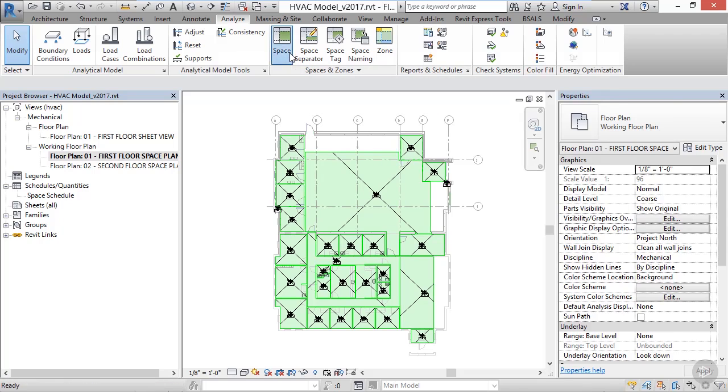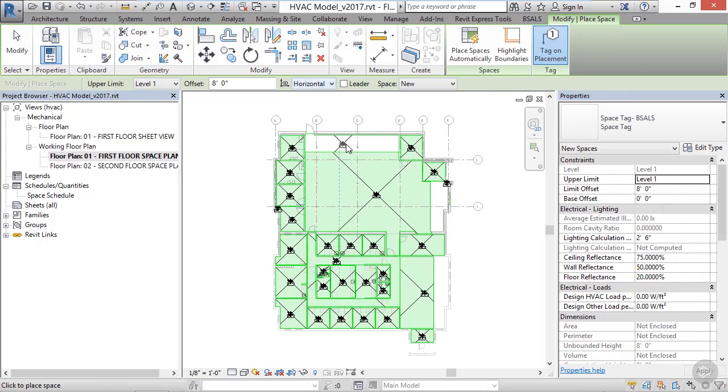Once you have your space separators in place and you have your new voids, just go back into your space command and manually place spaces where those voids were created.